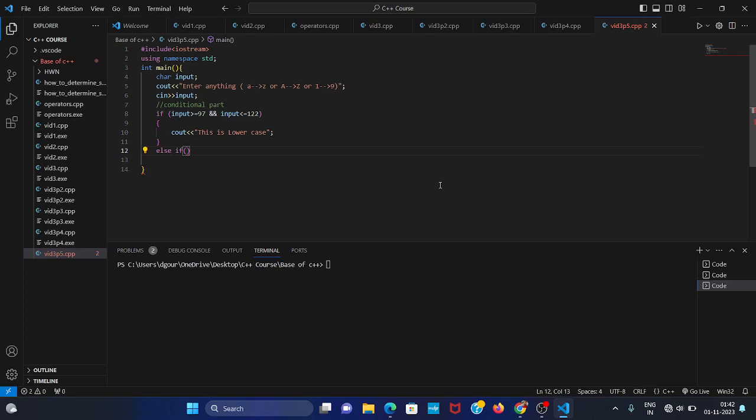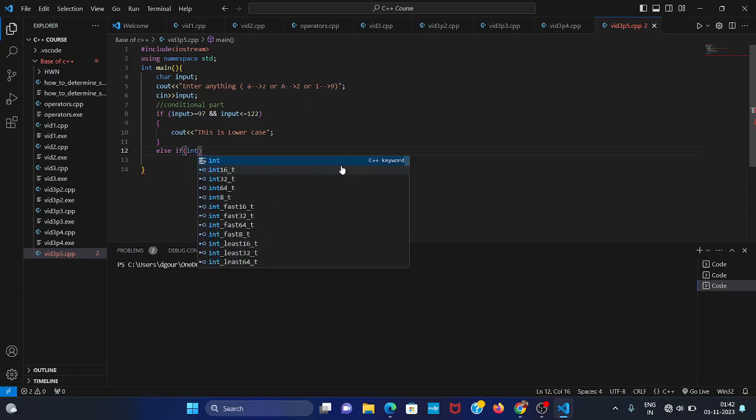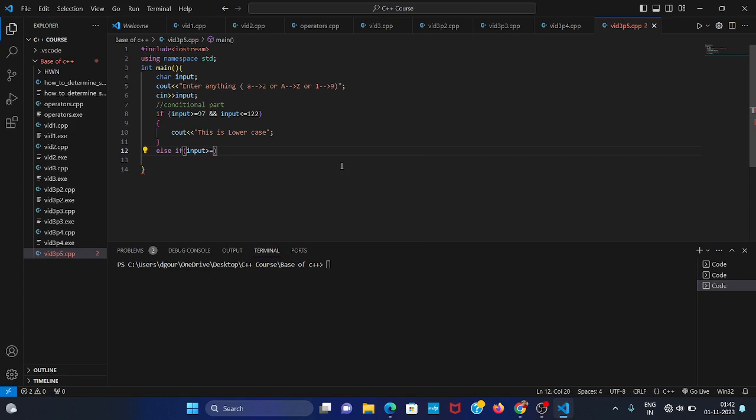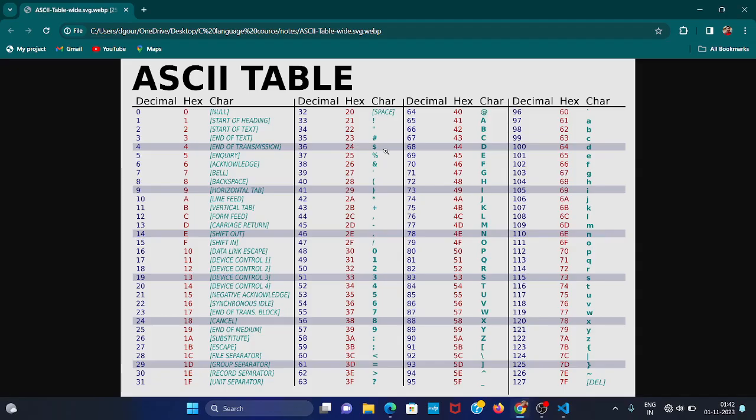Okay, inside it we have to write another condition. This condition will be for capital A to Z. Similarly, you can write input is greater than or equal to the decimal value of capital A. The decimal value is 65. And it should be less than or equal to capital Z, which is 90. So 65 and 90.